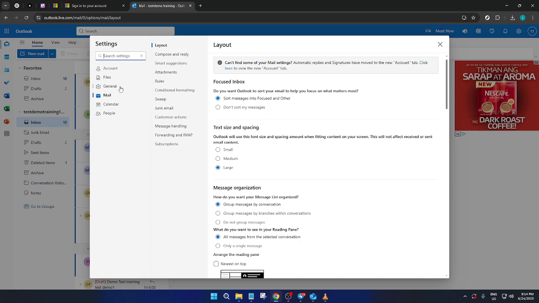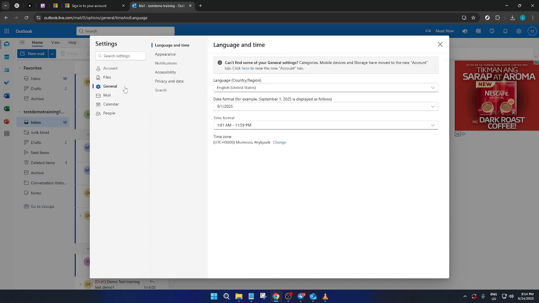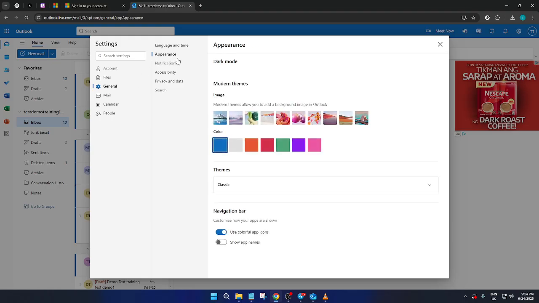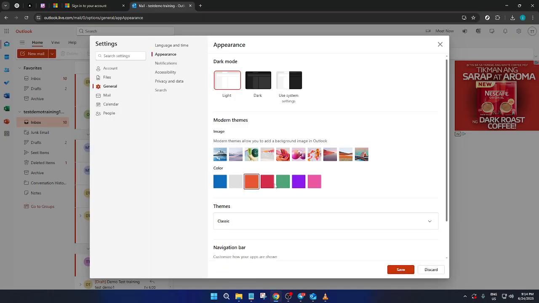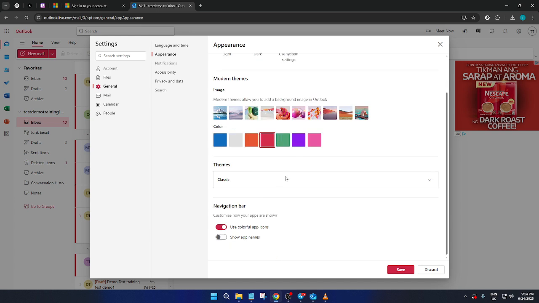Within the settings menu, you'll need to find the option labeled General. It's typically located among the initial choices you come across. Once you've selected General, look for the subsection called Appearance. This is your destination for all things related to color themes, as well as other visual adjustments like dark or light mode, or any unique themes that might suit your style better.